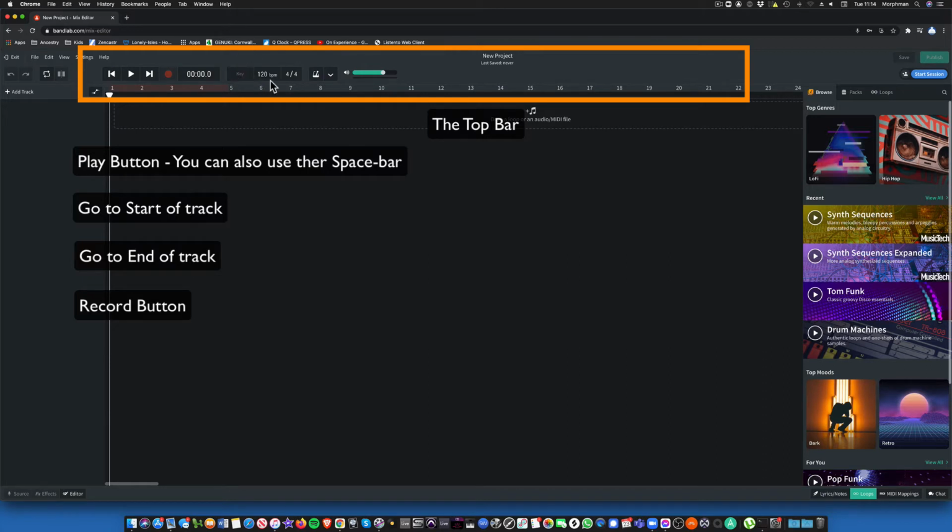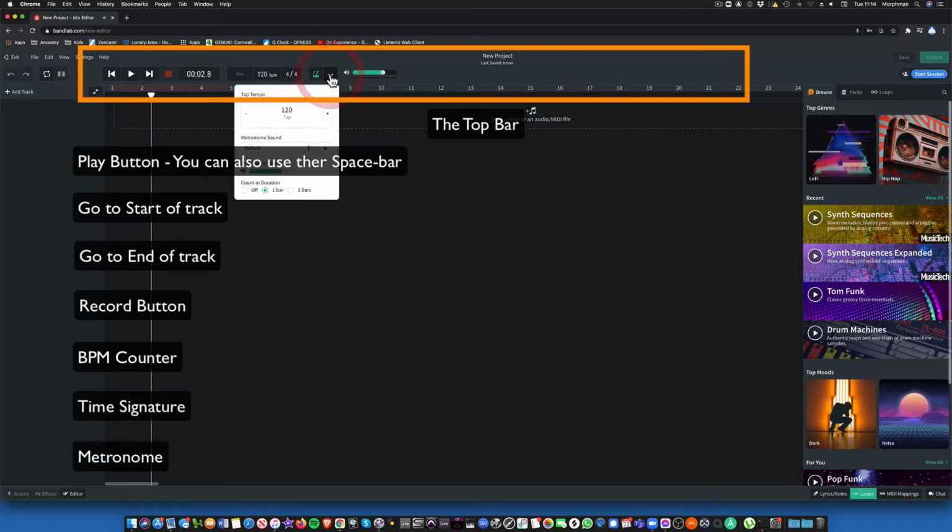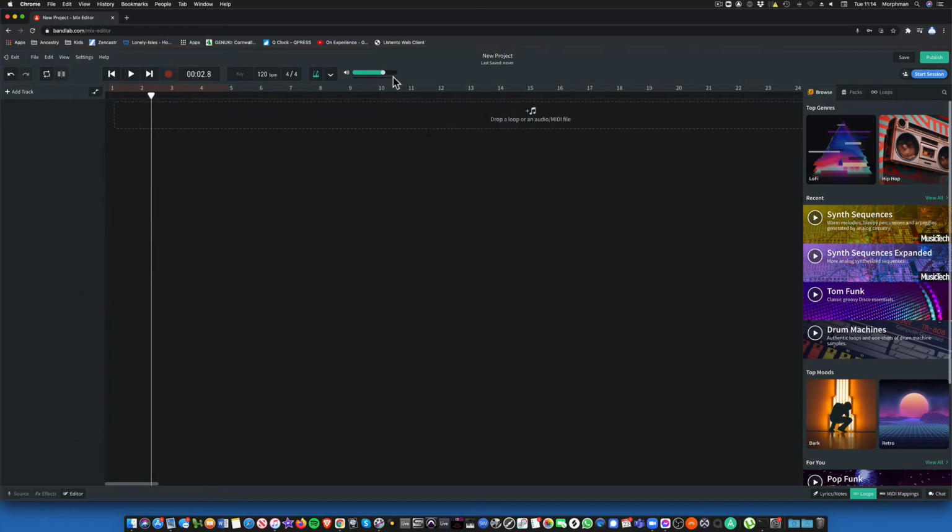Next we have key. We don't have to worry about that at the moment. 120 BPM, that represents the beats per minute. That is the tempo, so it's very important that we know about that. 4/4 is the time signature. This means there are 4 quarter notes in a bar. And we have the metronome. If we press play now, you can hear the little metronome, so we can play along in time. A little downward arrow gives you all the information on what type of sound you want for your metronome. And then overall volume. That's quite a lot to remember, but don't worry about it too much. We just needed to go through it so we can get a basic idea of what we're doing.